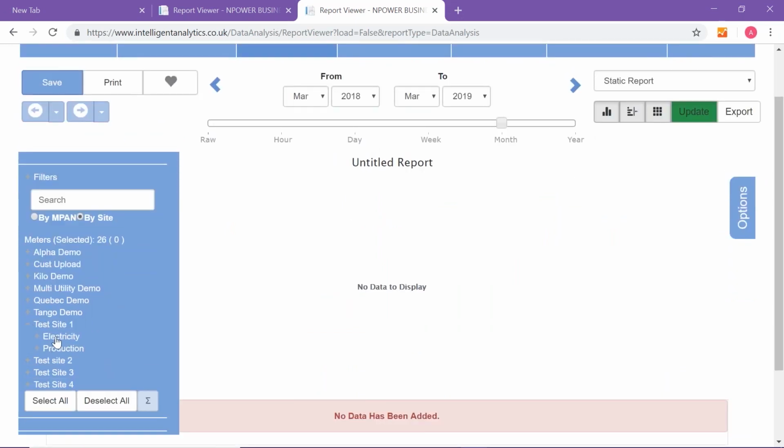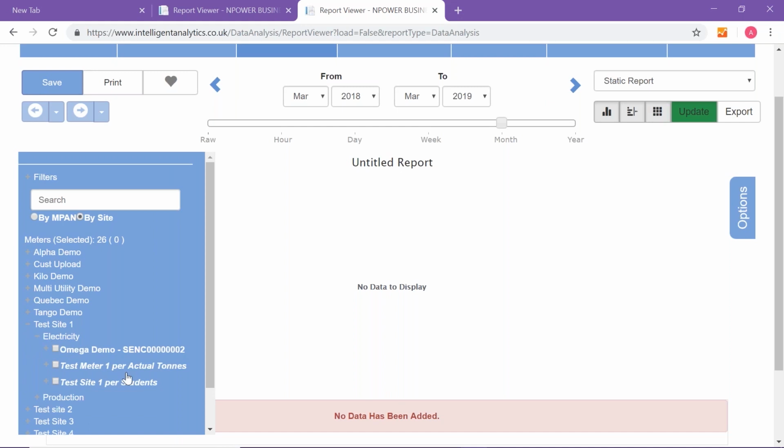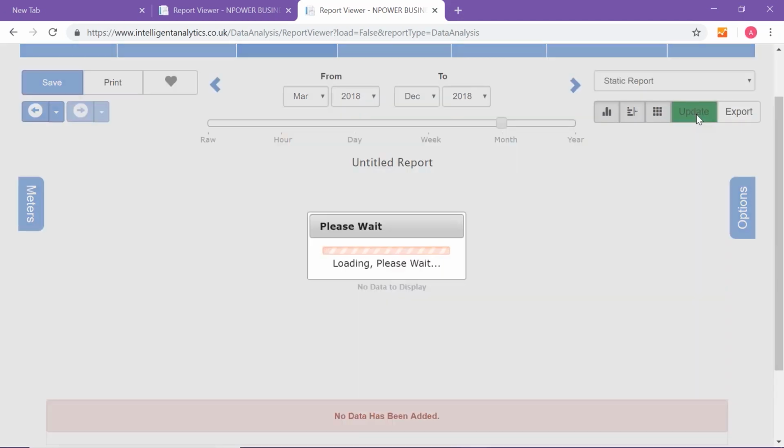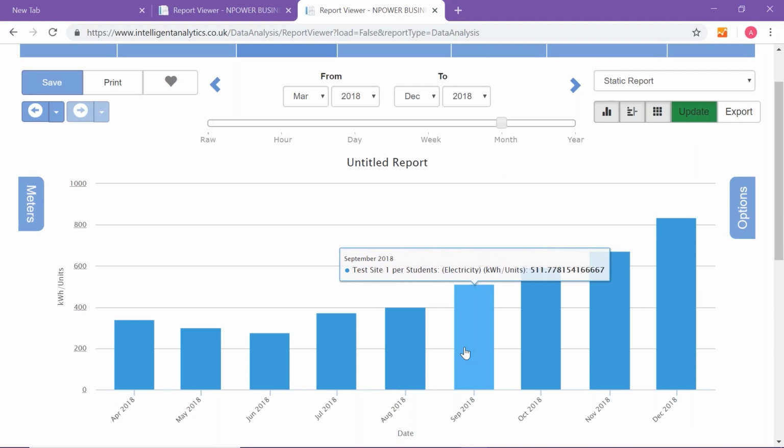So if I go back to data analysis, select new report, meters, I'm going to test site 1, electricity, and you can see there's a meter called test site 1 per student. So if I click on there and select, let's do to December 18, select update. At a monthly level, you can see in September 2018 we used 511 kilowatt hours, just over, per student. It's quite a lot, really.